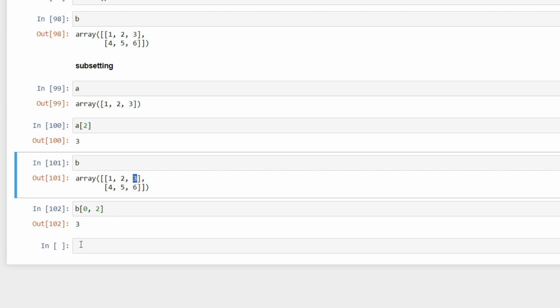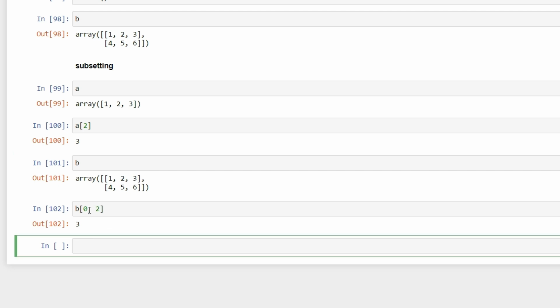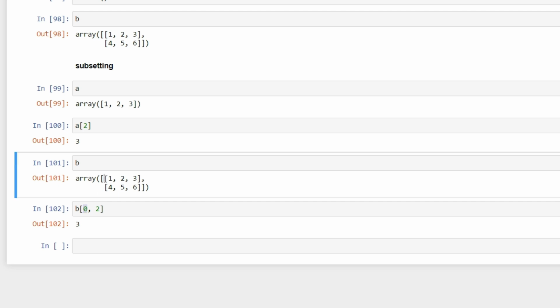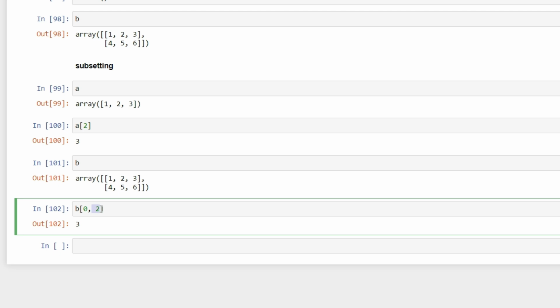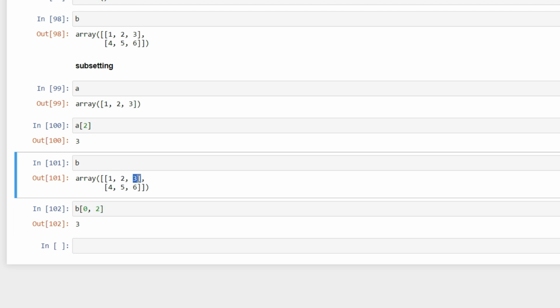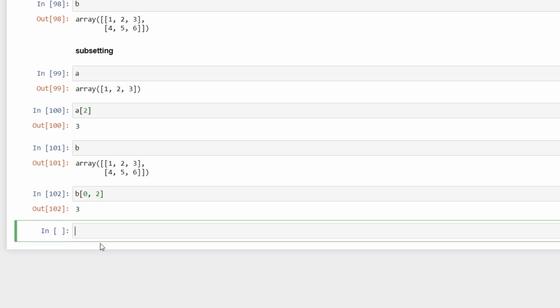So this value will get selected, right? Means 0 column. This is 0 column. 0 row, 0th row and second column. 0, 1, 2. The second column. It starts from 0. This is how you can access the subsetting of an array.